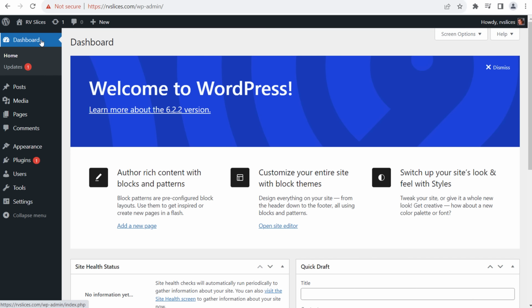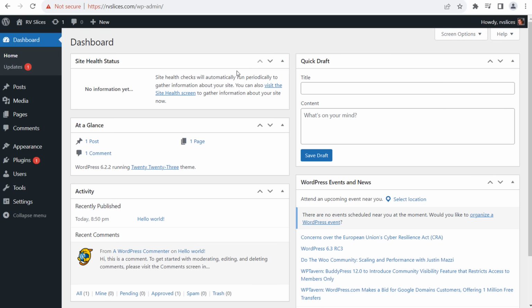Okay, we have gotten to our WordPress website. So everything we've done is basically led us to this point where we have our WordPress website installed for our rvslices.com. So we're going to click on Dismiss here. You can read about the 6.2.2 version. So there's always going to be updates and they will give you some of the information about each of the updates. We're going to click on Dismiss here.